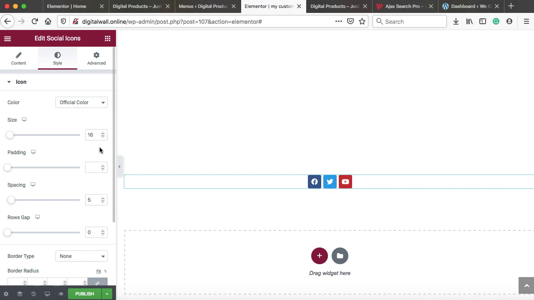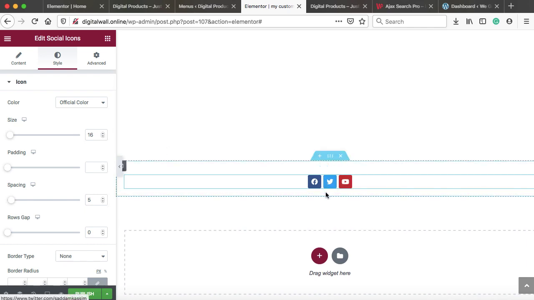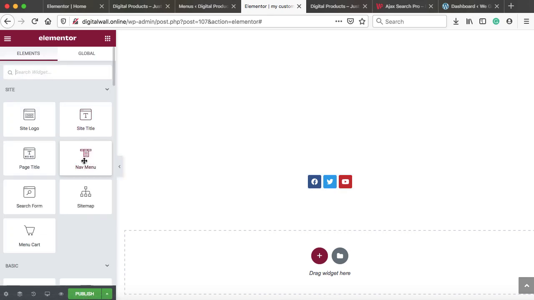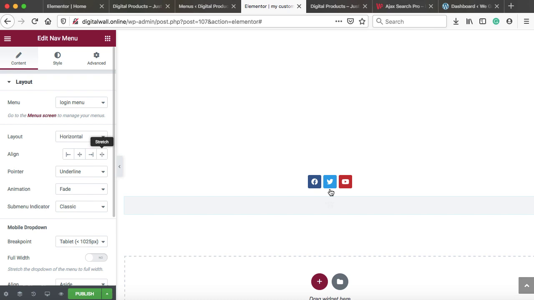I think 16 pixel is fine. Now let's add the menus just below it. So we can click on this grid icon. And here we have the navigation menu. Just put it below these social icons.